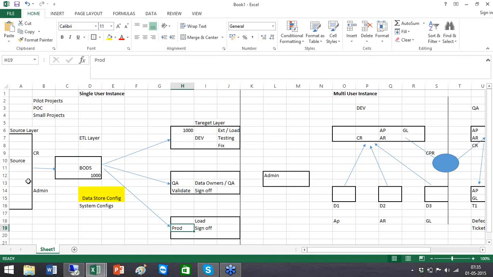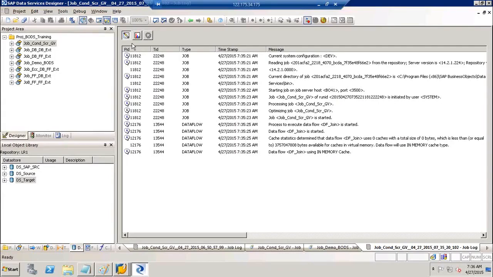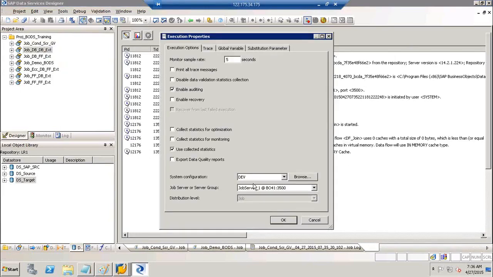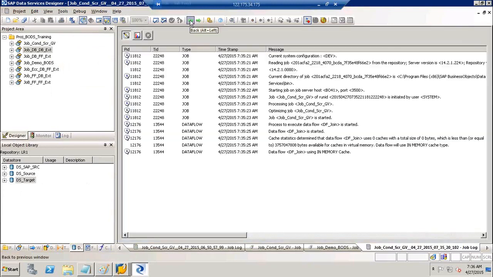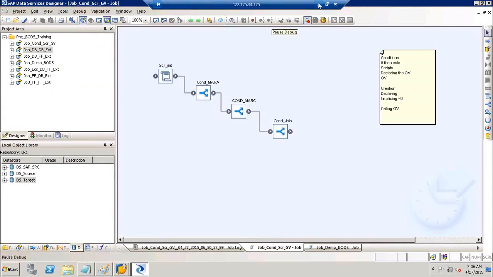But if I want a combination of things, I can keep my default data store configurations, one on dev and another on QA. If I don't pick any system configuration at the time of executing the job and leave it at default, my data store default level settings will be active, and they will be used as the default configurations, right? So just keep this in mind. This is how we create a single user instance with the help of data store and system level configurations. Any questions on this one?